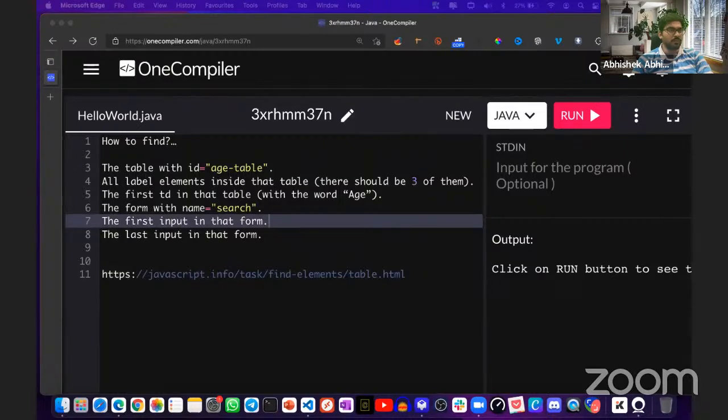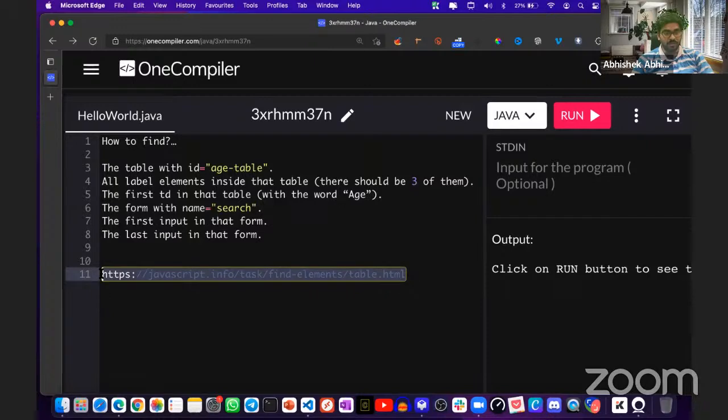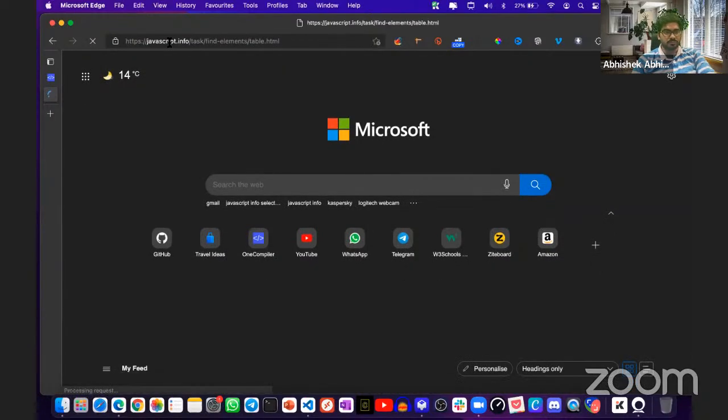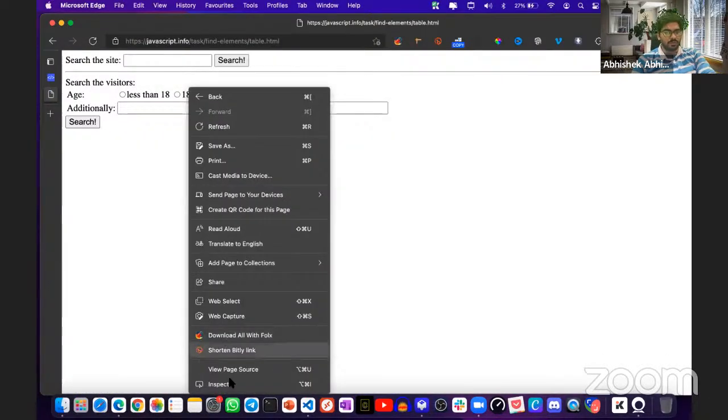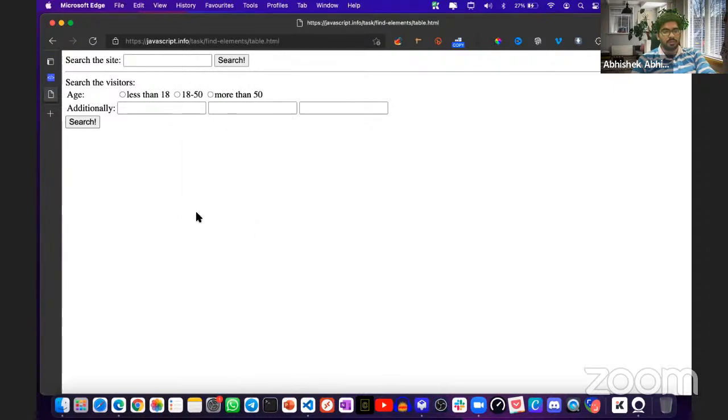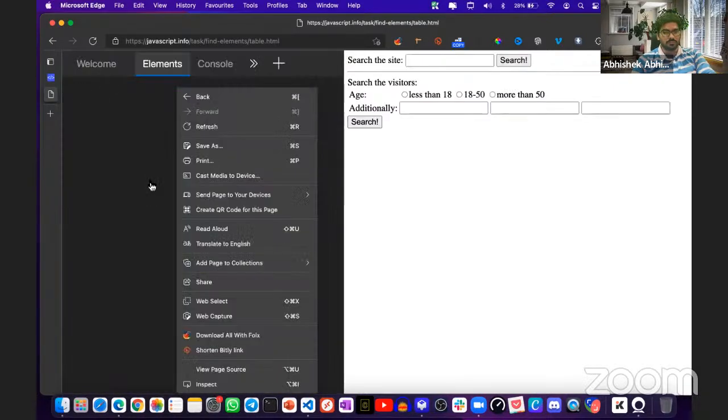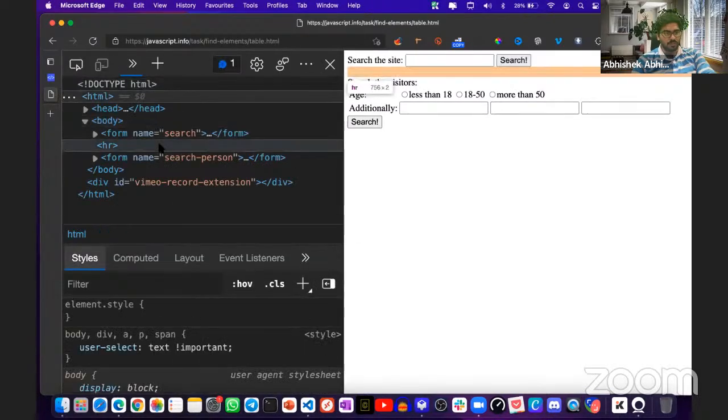Can you explain the question again? Yeah. So basically, this is a link. No, let me give you the link. Open it. This is a link. In case you have access to the code, you can always go with inspect. With inspect, you'll be able to access the code.